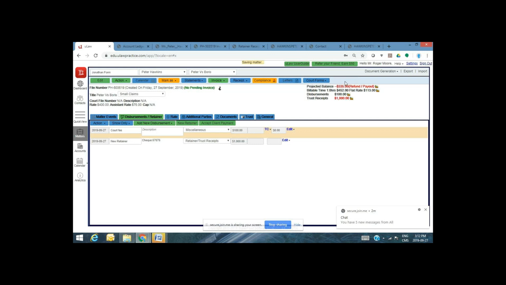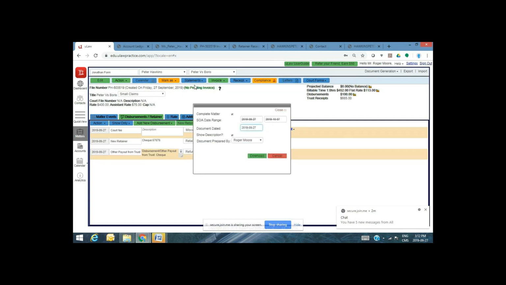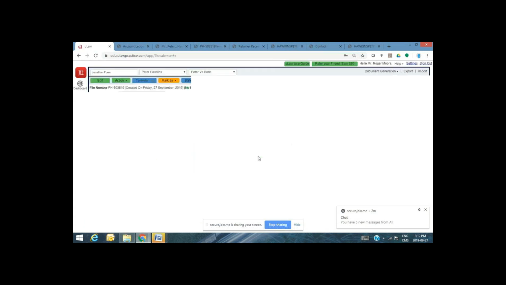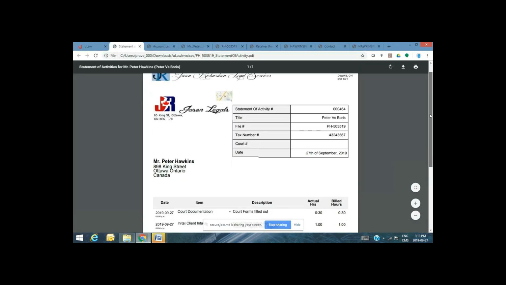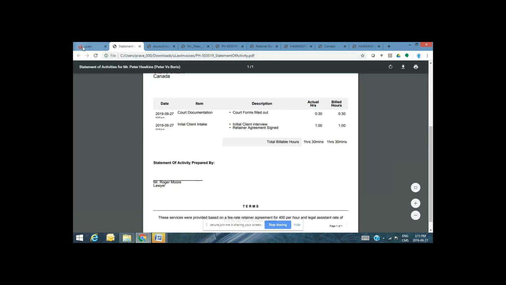Keeping in mind that before you close the matter, ensuring that the projected balance is zero, because that gives you kind of a logical closure to the financial aspect of it. Okay? So generate a statement of activity, send it along with the final document. Tells you all the dockets, the work done.